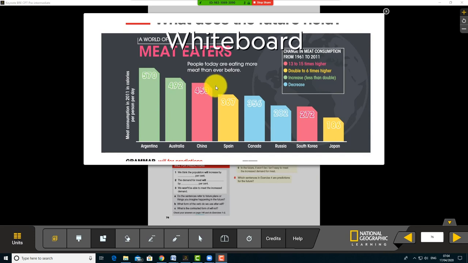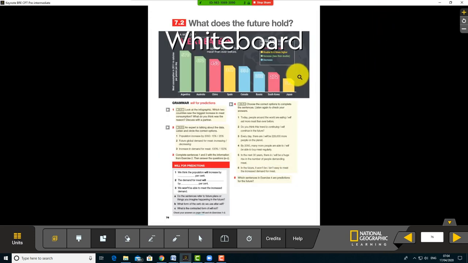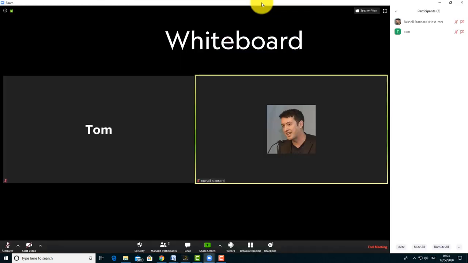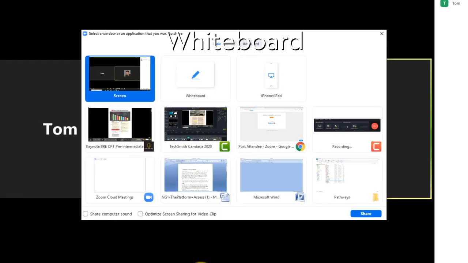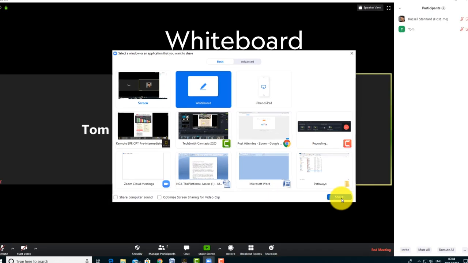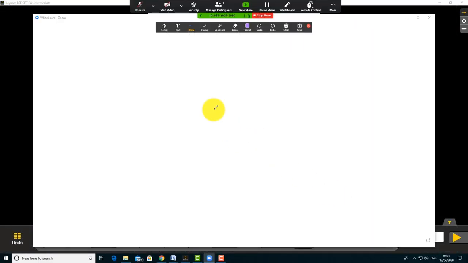Now we're going to close the graph down, stop screen sharing, now open up the interactive whiteboard software, and now we can ask individual students to write the numbers onto the interactive whiteboard. The students, of course, have access to these different tools here within the interactive whiteboard because we can pass control to the students, and then we might ask one particular student, okay, Argentina, and that student then can write 570 on the screen.